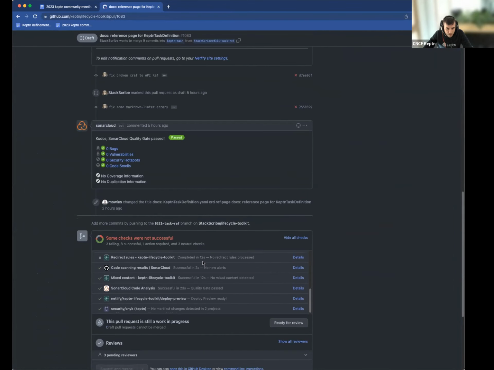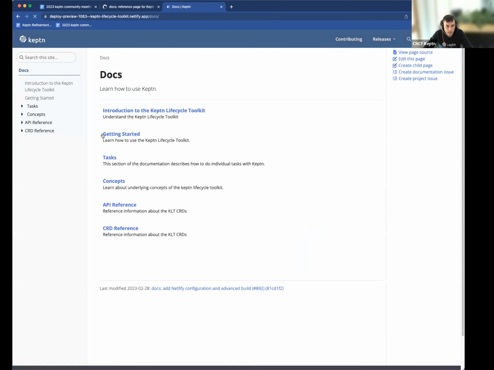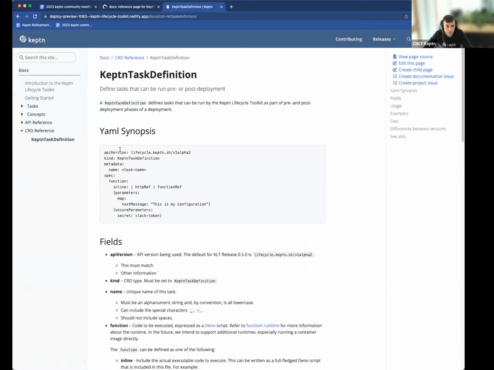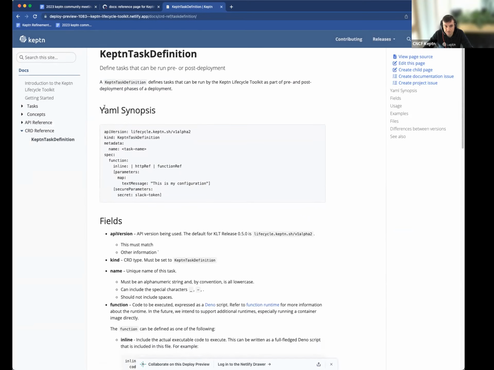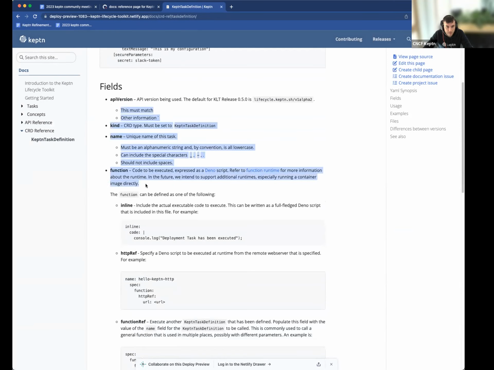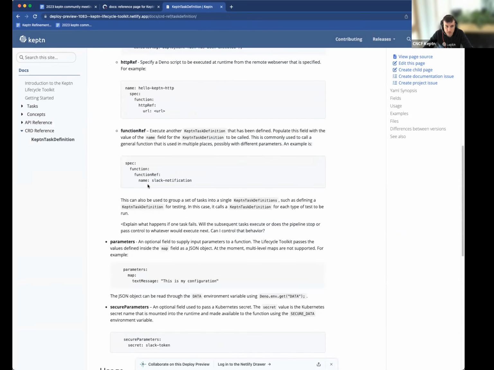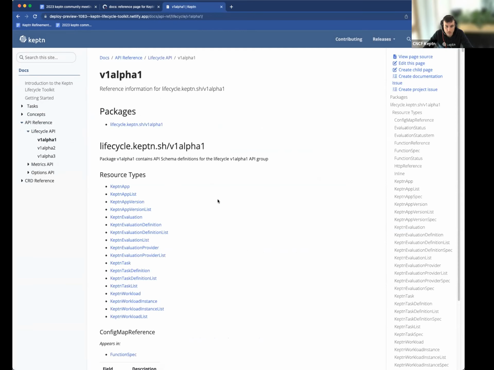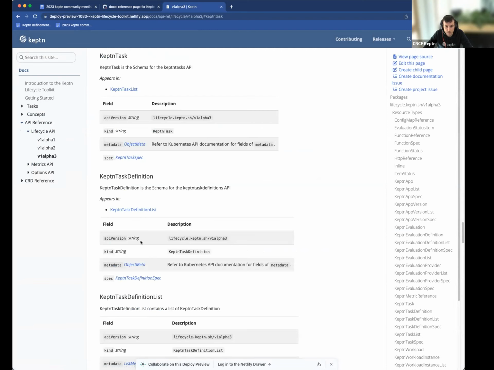And let me open the Netlify link so we can have a nice view of it. The idea is to have the CRD reference with a more user-facing type of documentation, where every field is described in more detail, so you know what it is about. And instead of having the API reference with a technical discussion about exactly what those fields are, what you can use them for, what the expected value for these fields is.